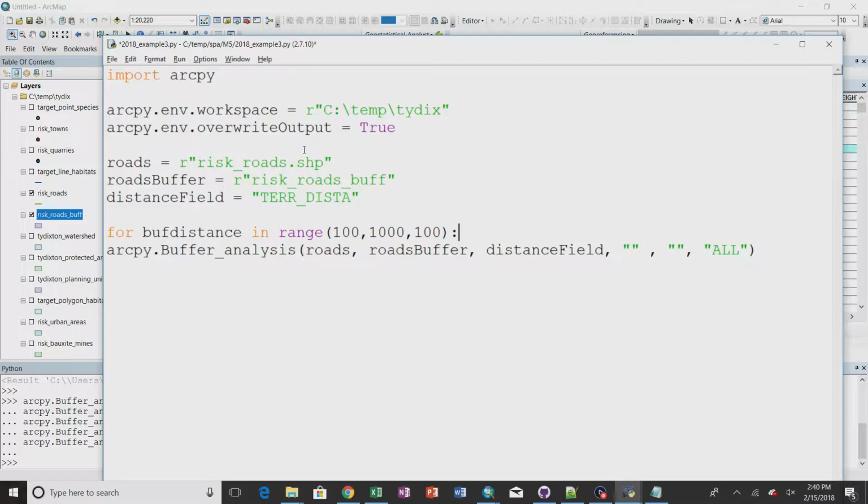That way, if it's a line, you're getting both sides. Is that what you mean? No, that's inside the buffer analysis. You can do both sides. But this is just going to create a number each time through the loop. Buff distance is going to equal 100, then 200, 300, 400, 500, 600. It's going to go all the way to 1,000, stepping by 100. That's all this does.